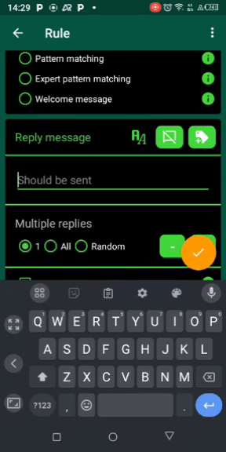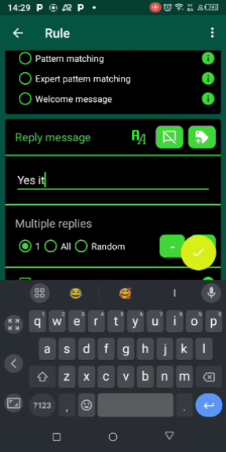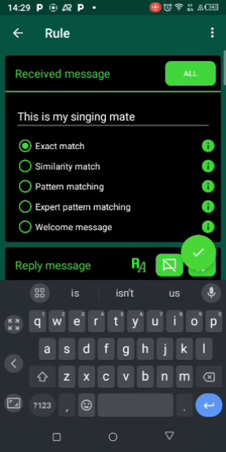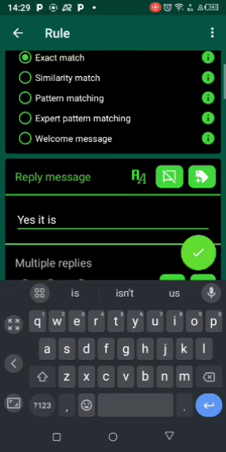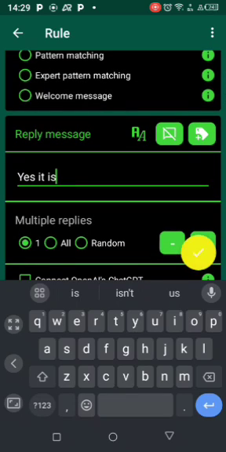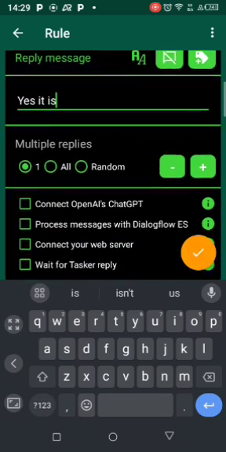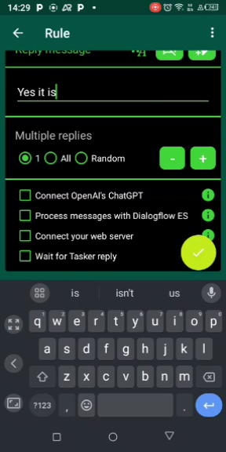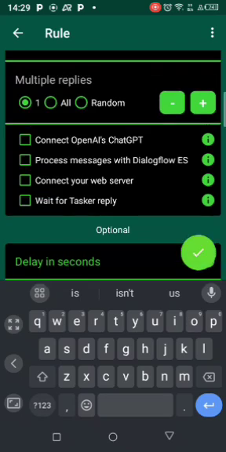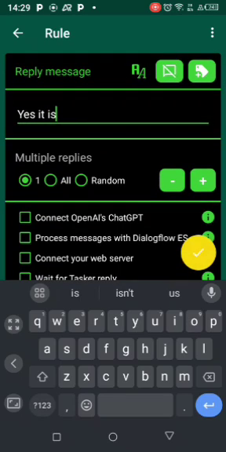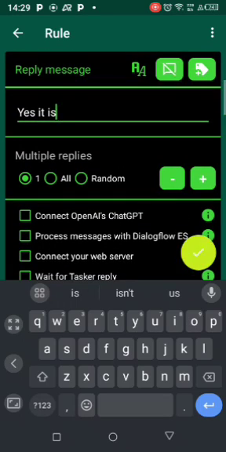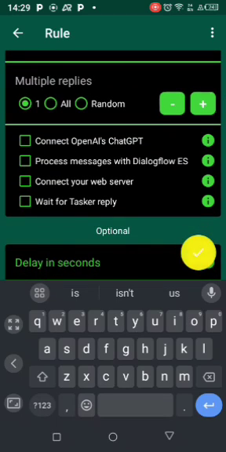So when somebody types this is my singing mate, it will respond after some minutes, which I will set here: yes it is. Now you have to say if you want multiple replies. There are multiple replies here in the premium, not in the normal version. I can decide to make it multiple replies, which is why you say press one to do this, press two to do this, and so on. You can also decide to connect ChatGPT and the rest.